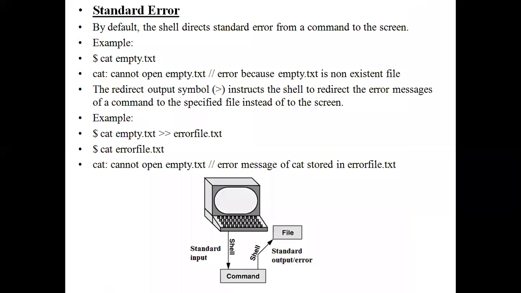Then the last standard file associated with respect to redirection is standard error. Standard error means, when a command gets executed there might be some error. That error also needs to be displayed. So for the user to understand, that error also needs to be displayed.